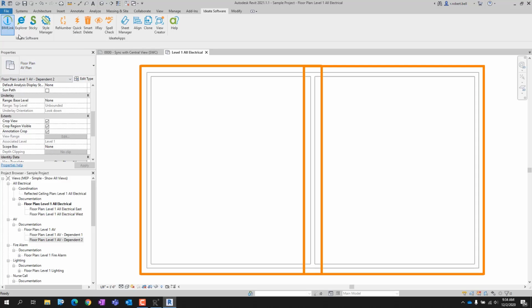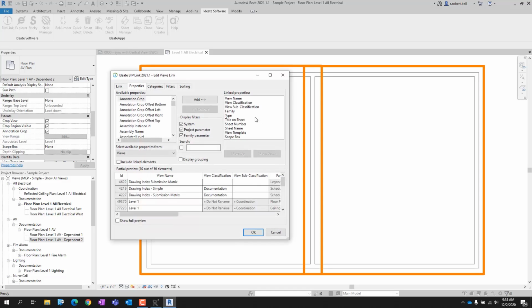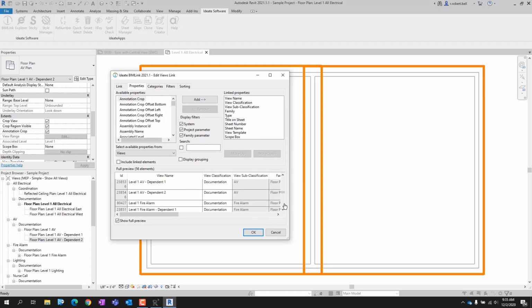One of my favorite tools for dealing with this issue is to use BIMlink. You can see that I already have a link set up for dealing with this very issue. BIMlink can make short work of fixing that issue by using Excel to search and replace the view names and add the correct scope boxes.